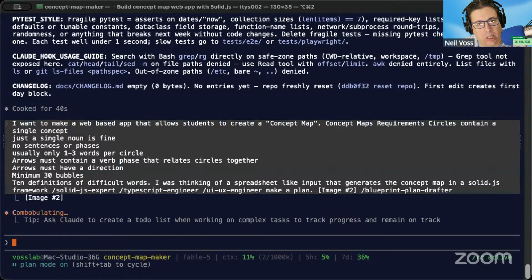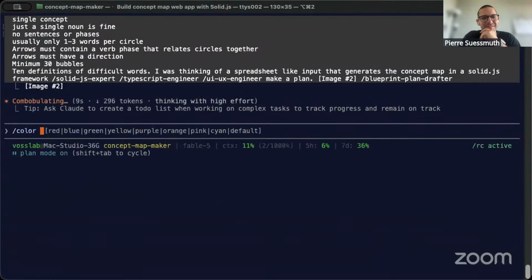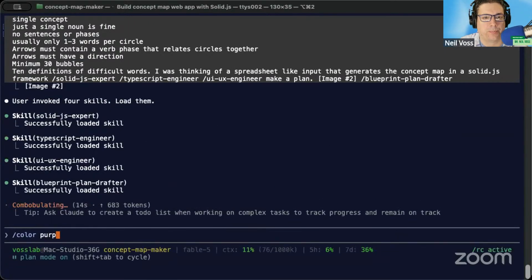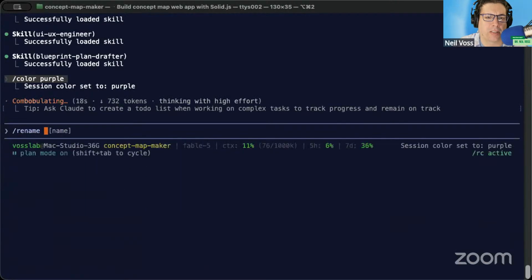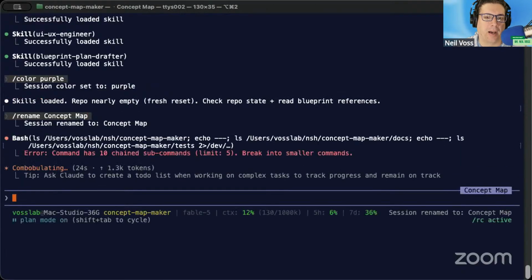So now it's going to go off and make a plan, and it's our job as podcasters to fill in the blank space. What color should we use? These are the important things. Let's go with purple. All right. And then I like to rename them so they actually make sense when I go into the Claude Code webpage or the app or something like that.